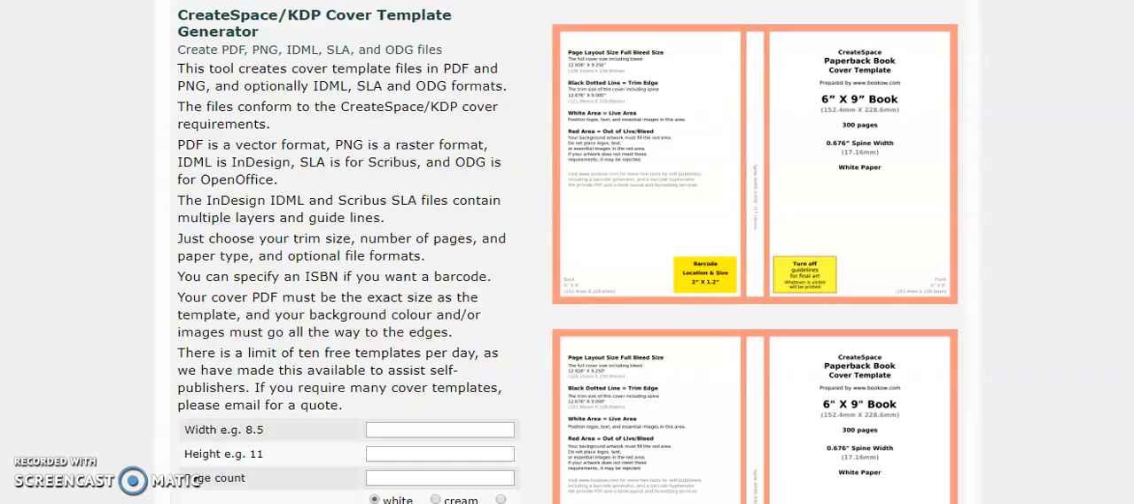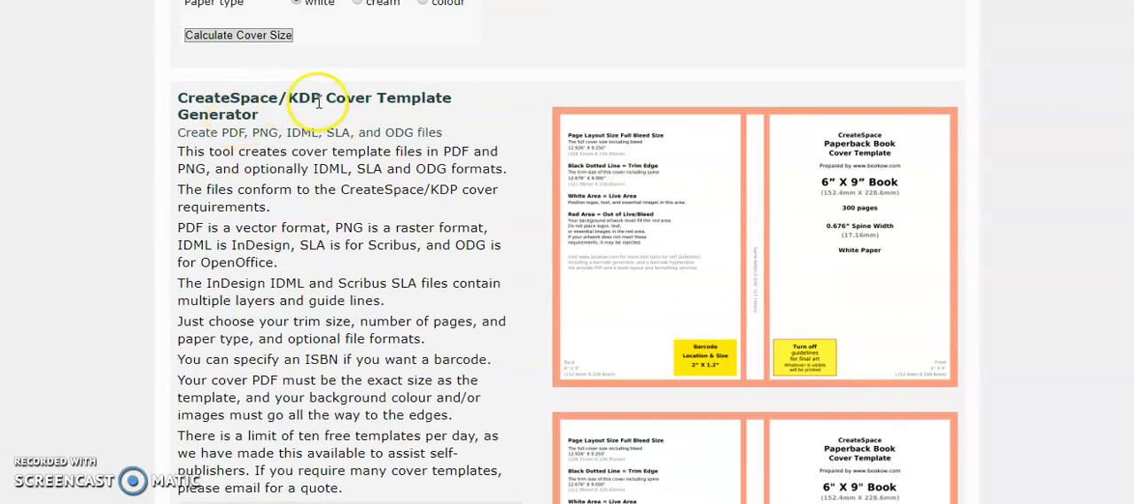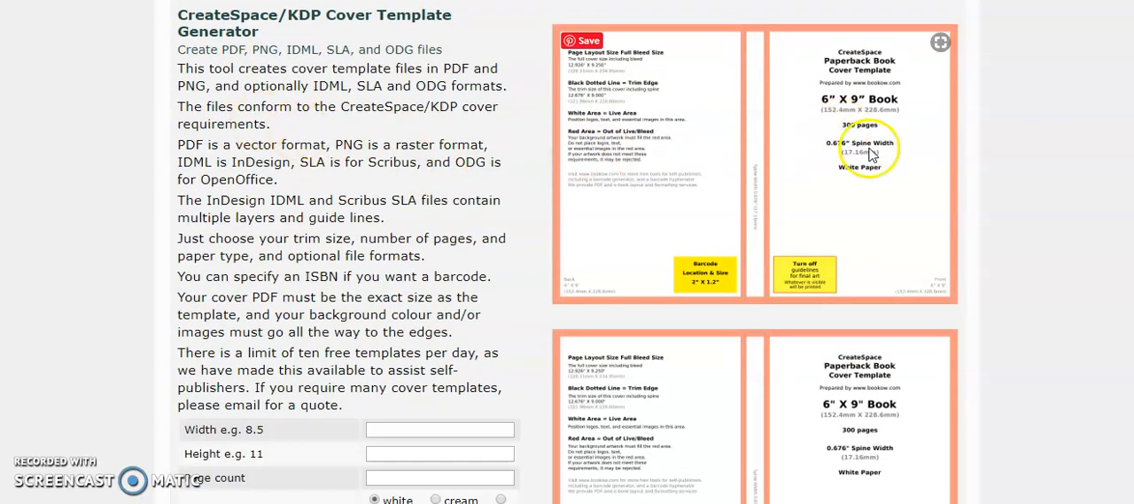So first of all, I'm going to talk about the KDP Cover Template. To produce a cover for your book, you will need a template that gives you the areas that you can put your images, your text, your spine, and the back of the book, and also an area here for the barcode.